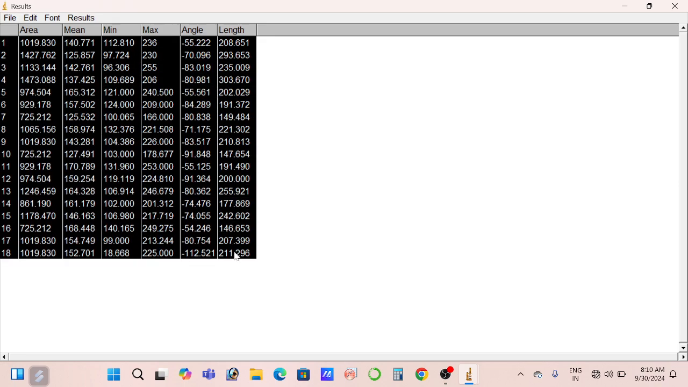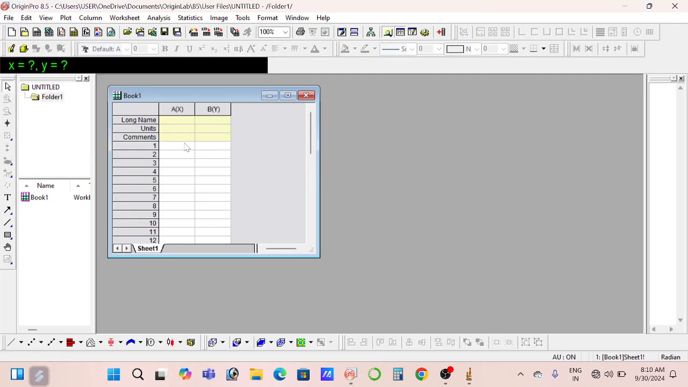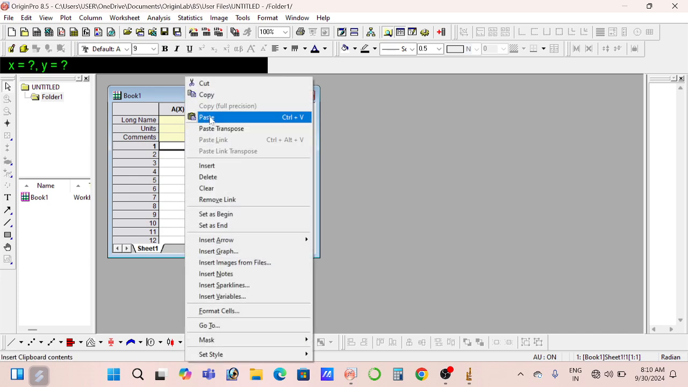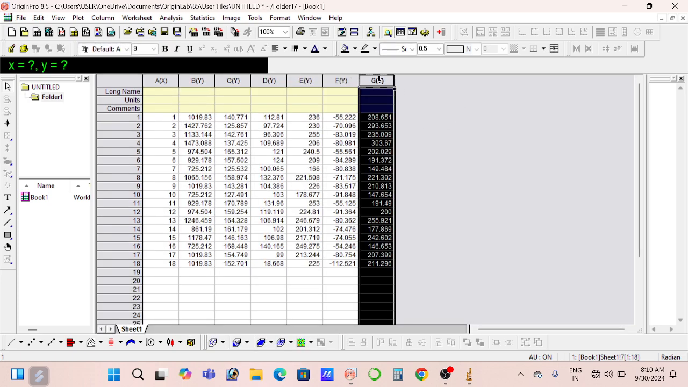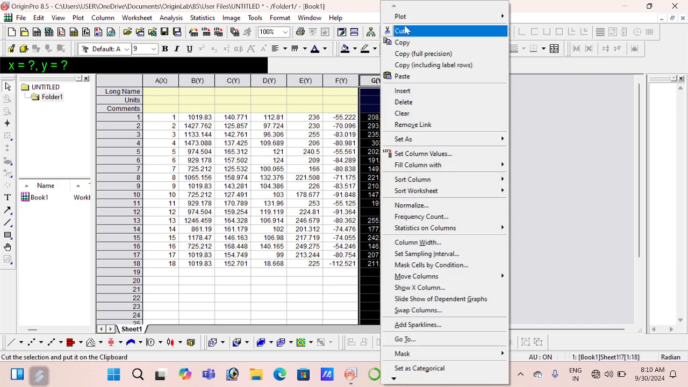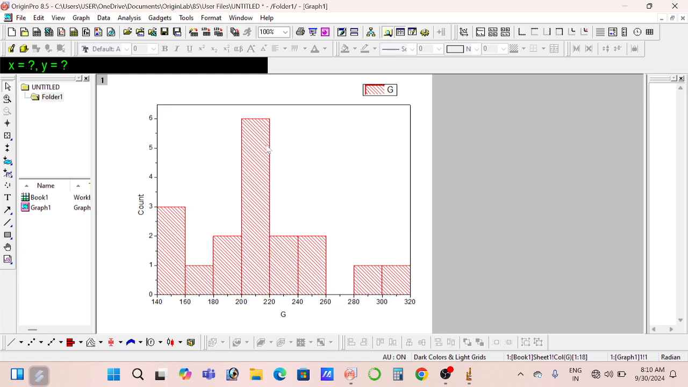Just copy it from here and open the Origin software and then paste it here. And now if you plot the length in a histogram, you will see the particle size distribution.